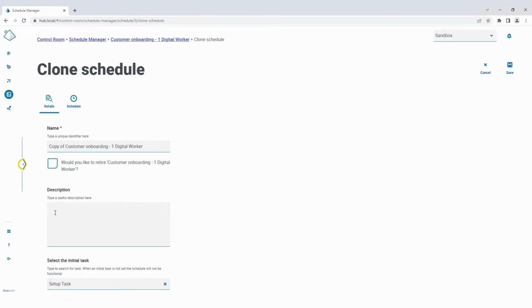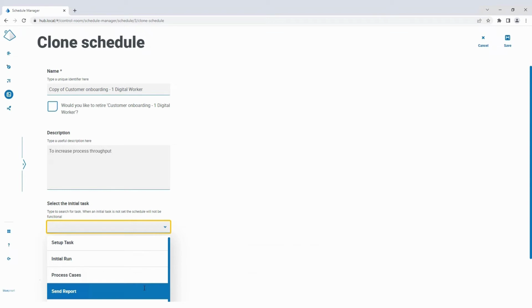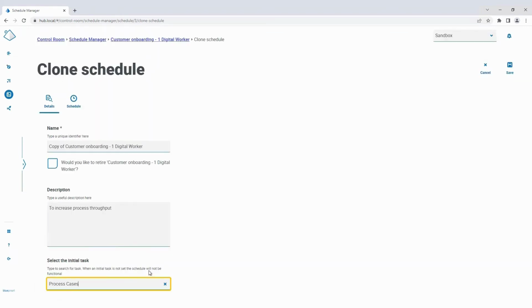Now, provide a short description for the clone to describe its purpose. The next step is to select any of the existing tasks as the initial task to be executed when the schedule runs. This is important and cannot be left blank. By default, the original schedule's configuration will be selected here, but can be changed if required. For this demo, let's set process cases task as the initial task.